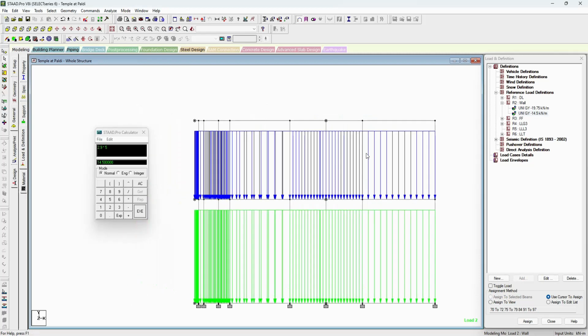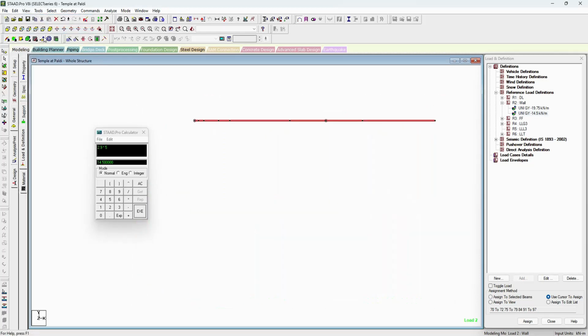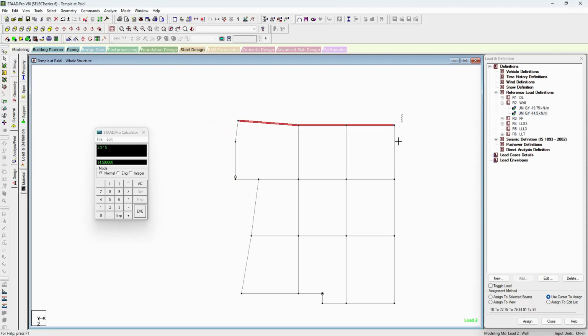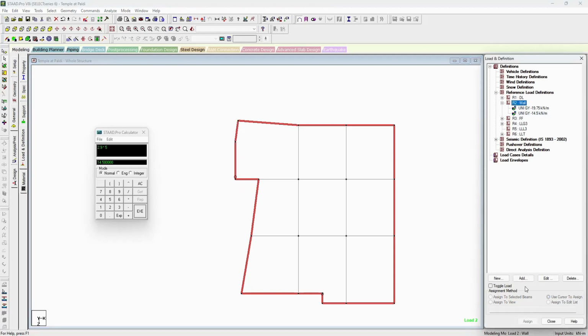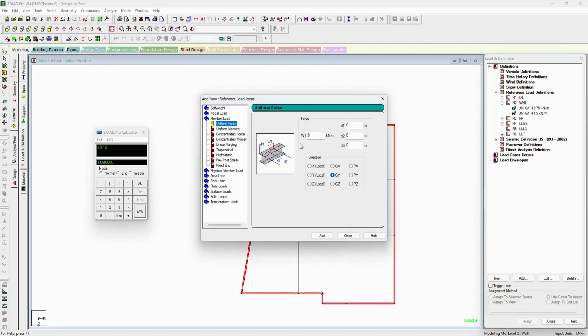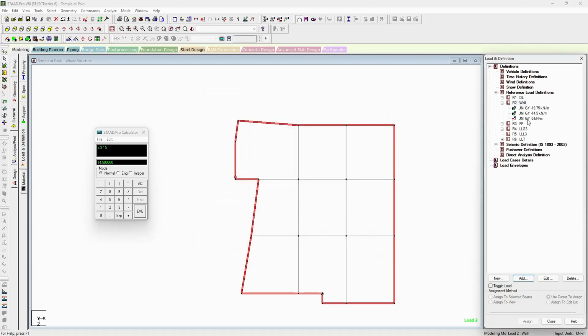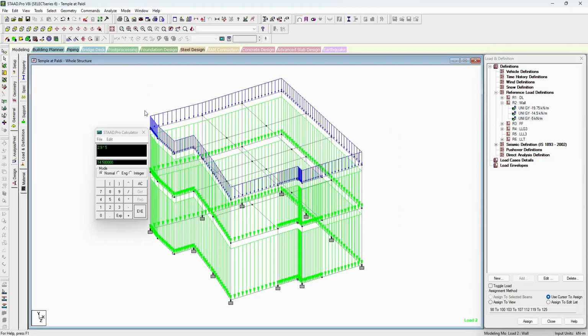Same way you have to give the parapet load to the top. I am assuming parapet to be of 1 meter height, so I will be giving 5 kilonewton per meter to the parapet, right? Member load minus 5, add, select, assign to selected beams and assign. The reference loads have been created.